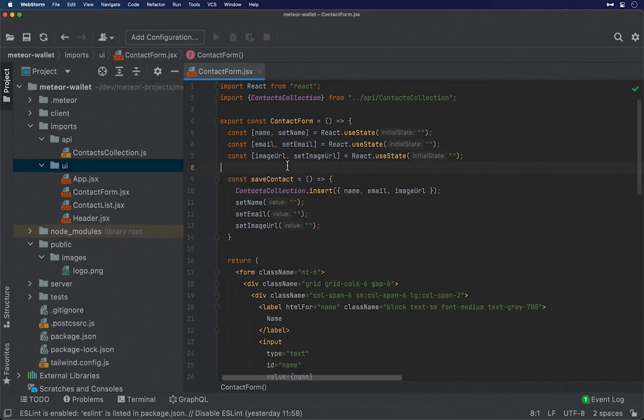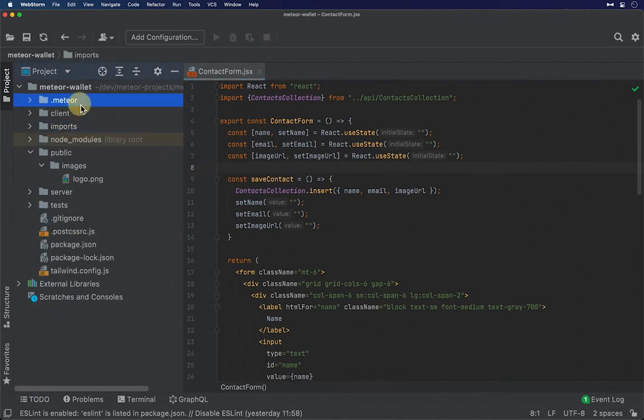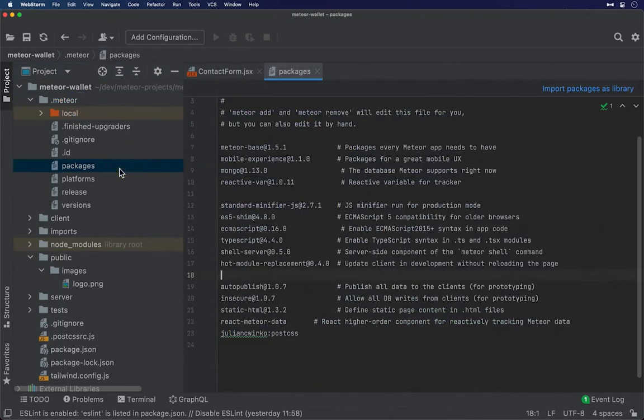So why does Meteor do that? If we go to the .meteor folder and take a look at the packages, we will find a package called insecure. We can read the description here that says allow all DB writes from clients. But it's for prototyping. And we can also see another one right here saying the same, but let's focus on insecure right now. This package is for prototyping.